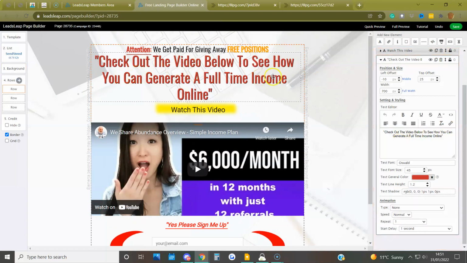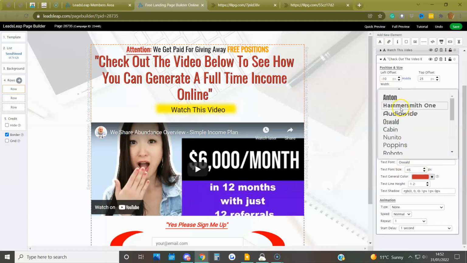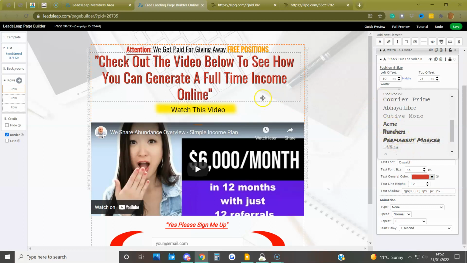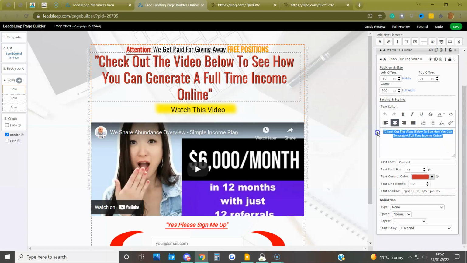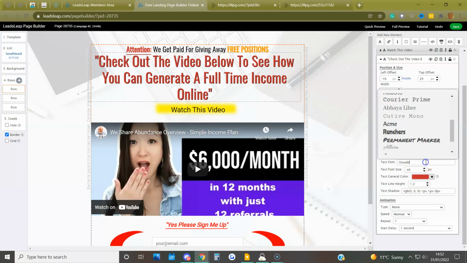So you can click on the things, this icon here. So check out the video below to see how you can generate a full-time income online. So this is what you see here. So come to the right hand side, and whatever you see on this, you can copy that there, add different colors, text font, so you can click on this and change the font size or the shape of it. Basically what you see here is, so I'll click on here just to show you. So highlight that. I want Oswald there.